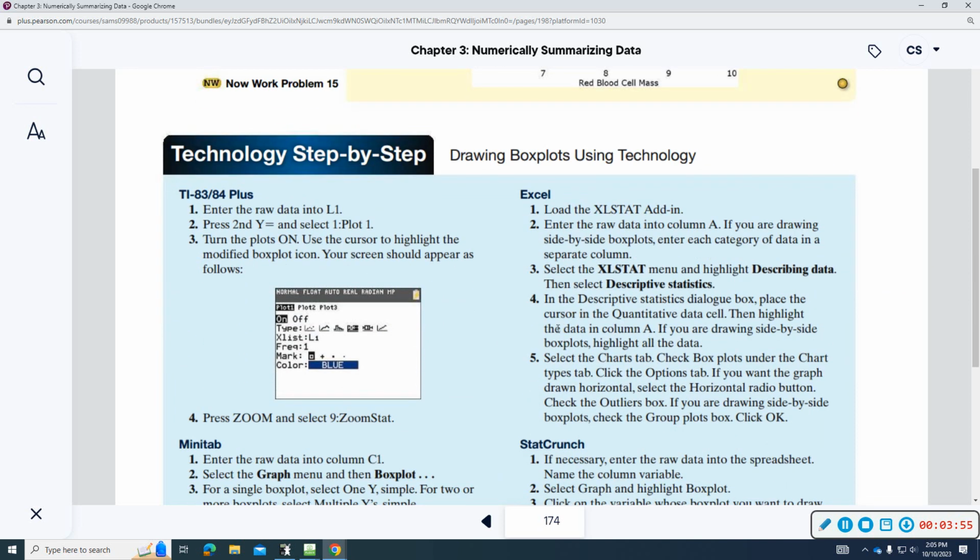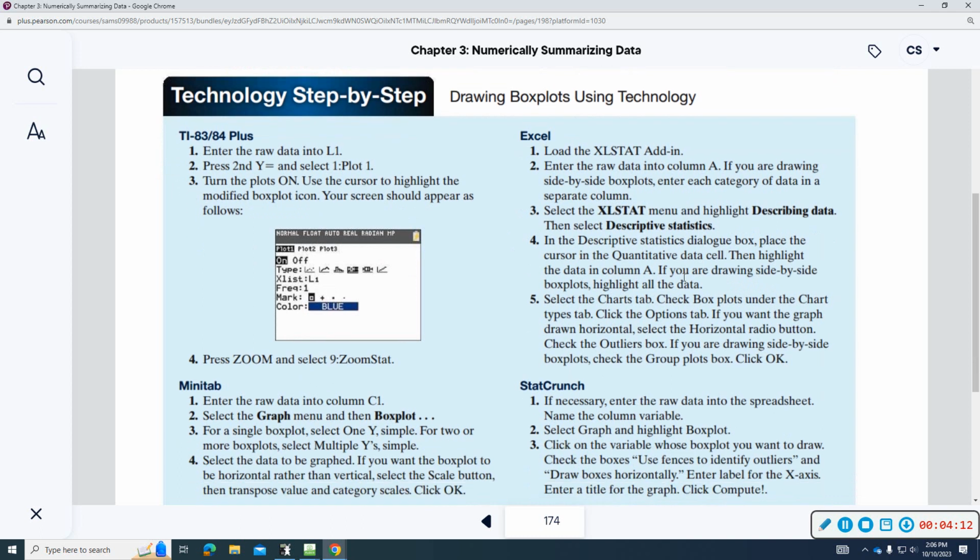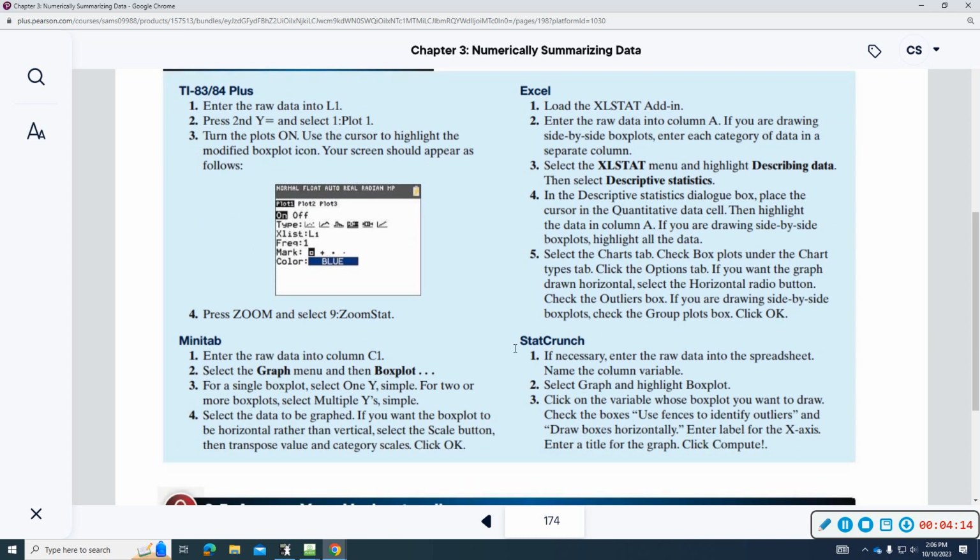And then this is also very great. It tells you step by step how to do this in the computer. So you can do it with the calculator. This is the one I'm most familiar with. It gives you the steps to do it with Excel. So these I haven't used very much, but this might be something you want to use. And also in our MyMathLab or MyStatLab, it has the StatCrunch program already in there. So this might be something you want to go through and practice trying to make box plots with this.